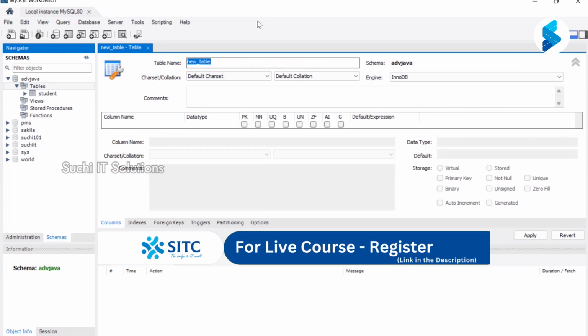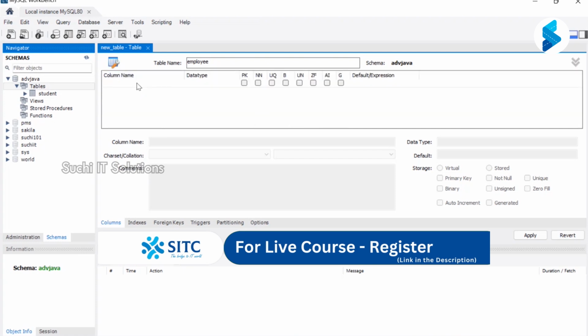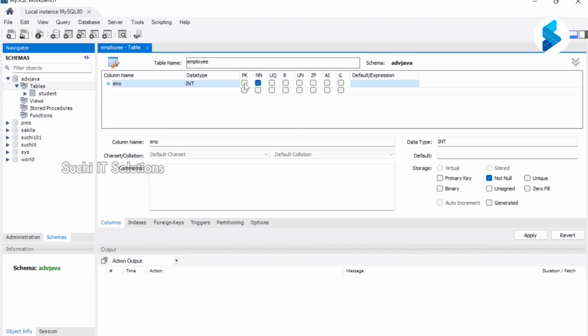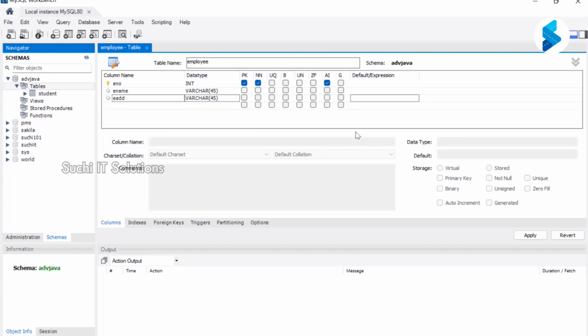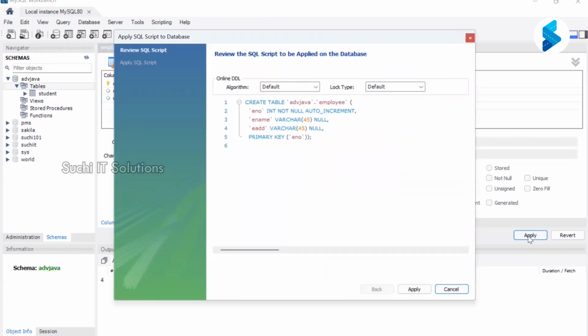Now, employee, my table name. Employee number, auto incrementation, employee name, employee address, like this, sir. Done. So let me try to add it.